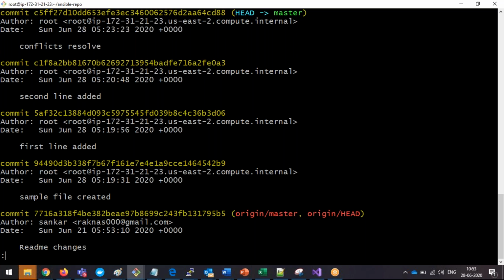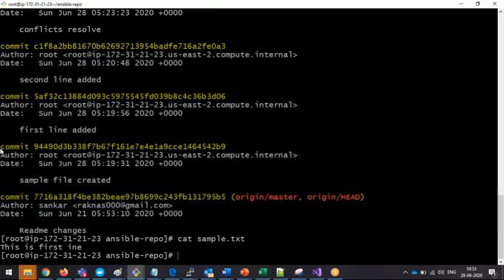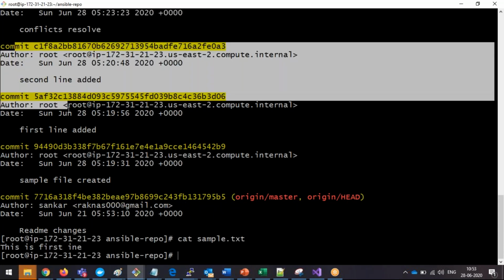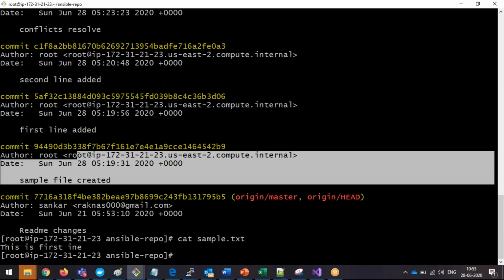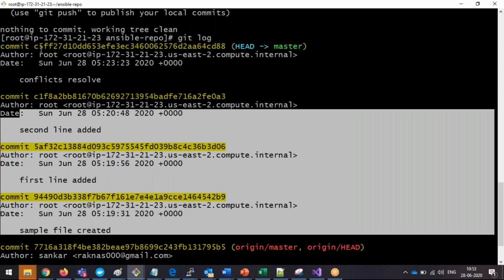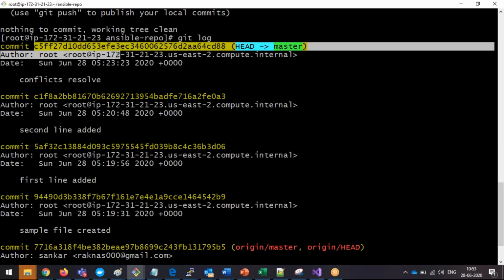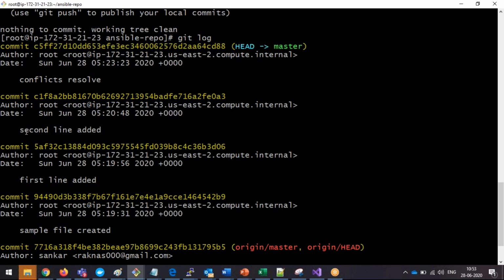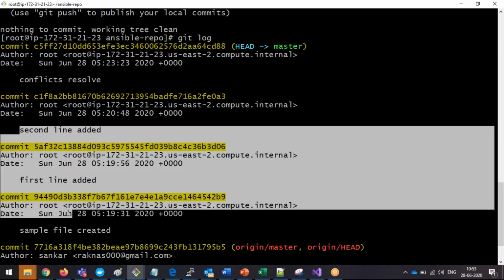Right. So now here we can see the sample file. The first line is there, only the second line is gone, but still you can have the history. Sample file created, first line is there, second line is there, and on top of that, we are going to have our latest commit for the conflicts. It won't touch the history, right?